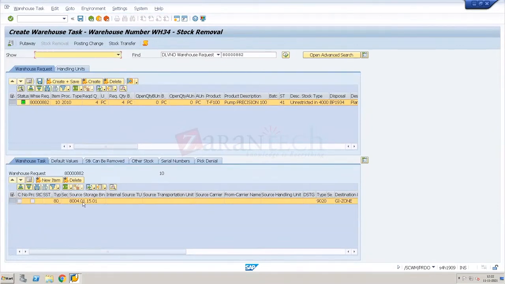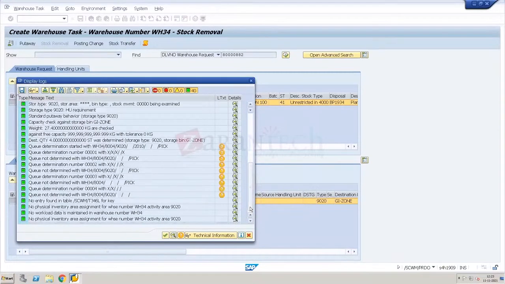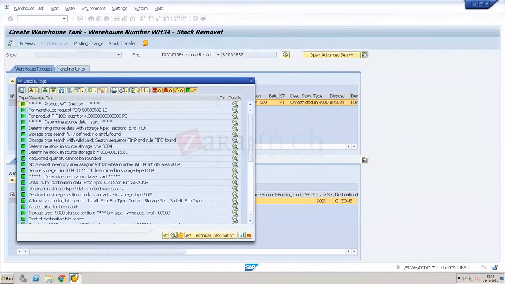Okay, now it's green. It is taking stock from 0.1501. And here you can see it is determining the sequence. Okay, search sequence. So it is going to find first stock using search sequence FINP. Then it first searched into 8004. It found a bin in 8004 and then it kept on.